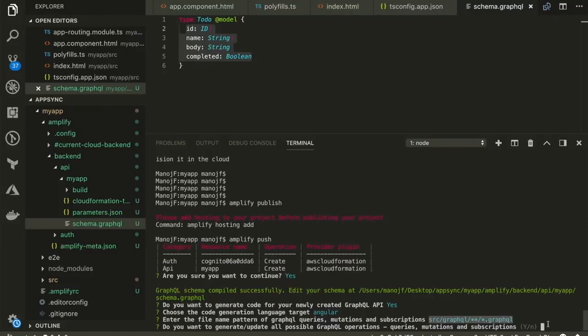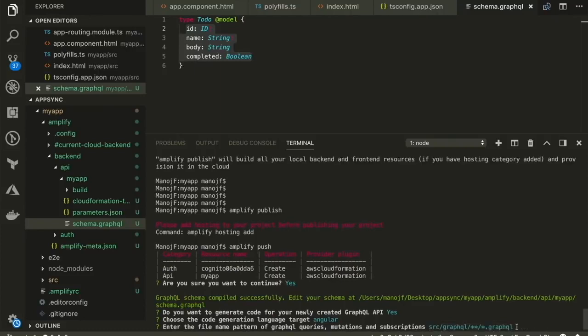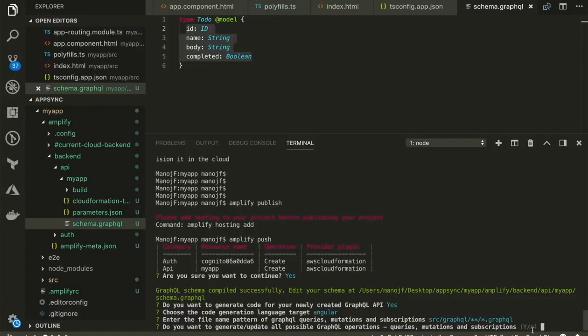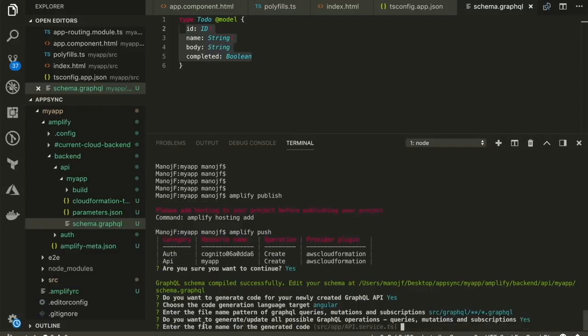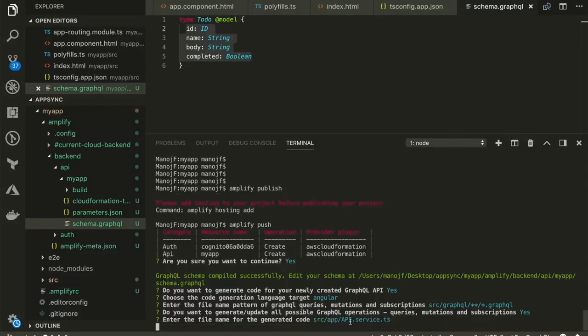Then it further asks, do you want to create all those example operations like queries, mutations, and subscriptions as well? Of course, I need that. And now it's going to ask for a file to generate that code. I will accept the default, so that will create the api.service.ts file. And now it's updating the resources.